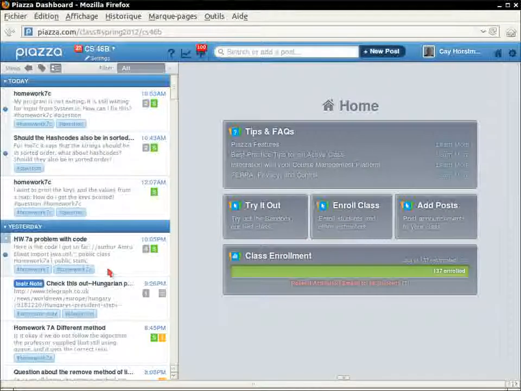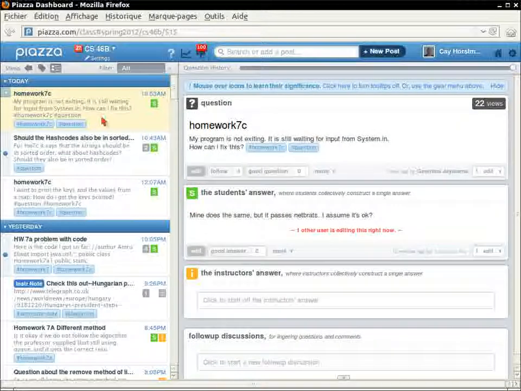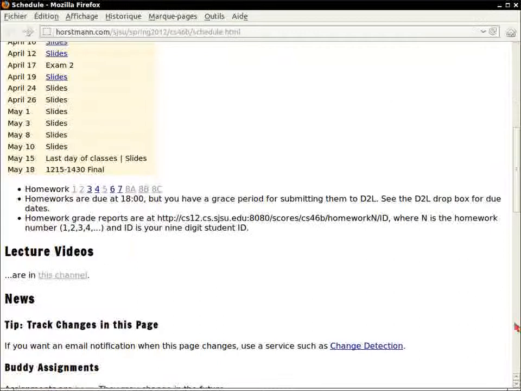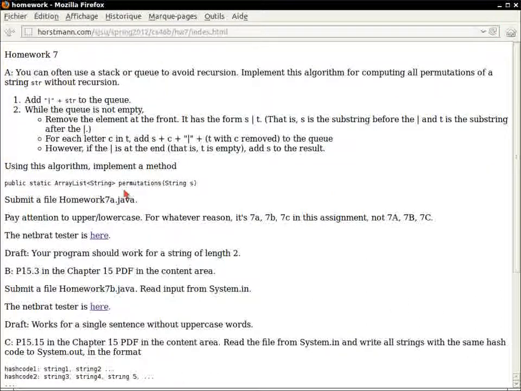So let's see if there's any questions. Someone says, my program is not exiting, it is still waiting for input from System.in. How can I fix that? That would be easier to know if I knew what that program was.